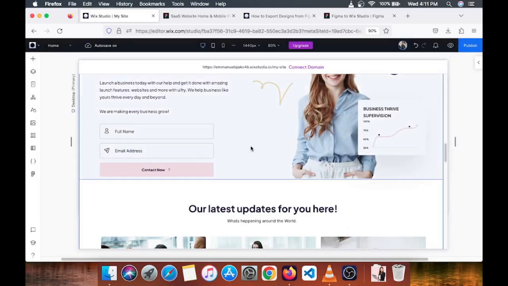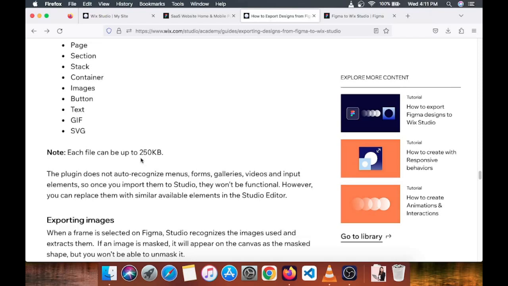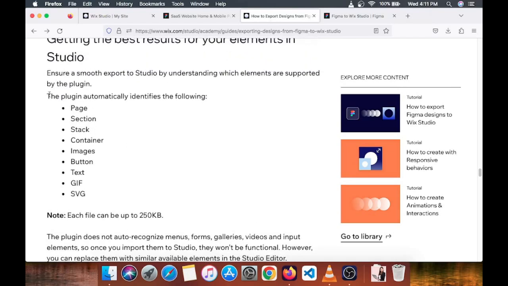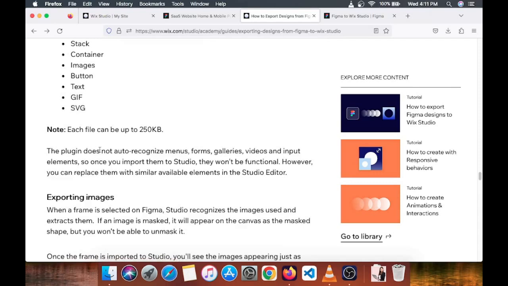And I also want to add that these are the elements the Figma to Wix Studio plugin can identify: the page, section, stack, container, images, buttons and so on. But the other side is that the plugin doesn't recognize things like menus, forms, galleries, videos and input elements, so they won't be functional. And this is what I mean.